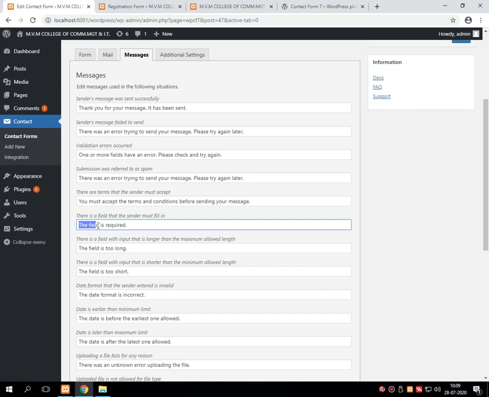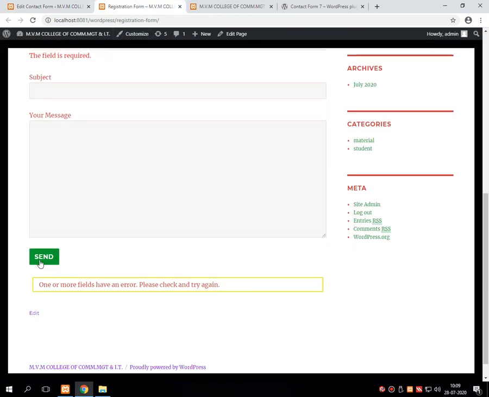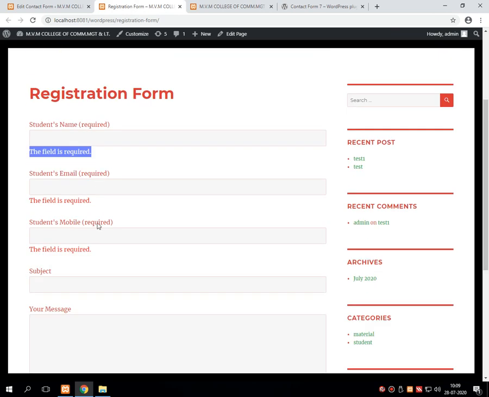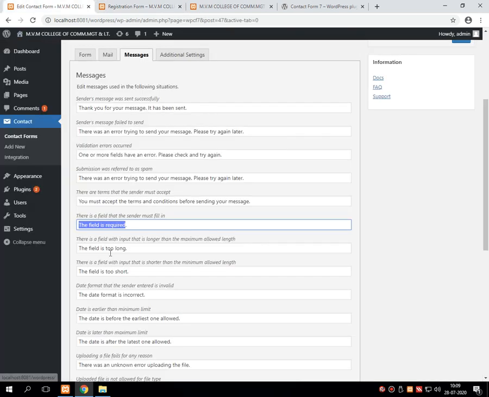See, that message is given over here: the field is required. There is a field that the sender must fill in, that is, whenever we click on this submit button, or you can say the send button. These are the three required fields. So if it is blank, then this particular message will be displayed. So that message is mentioned over here.